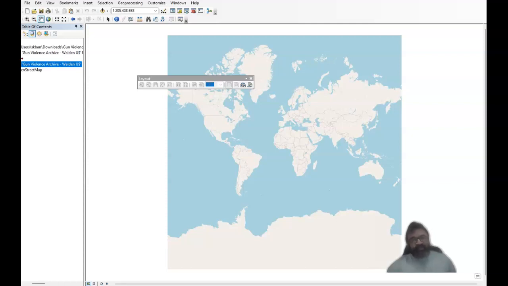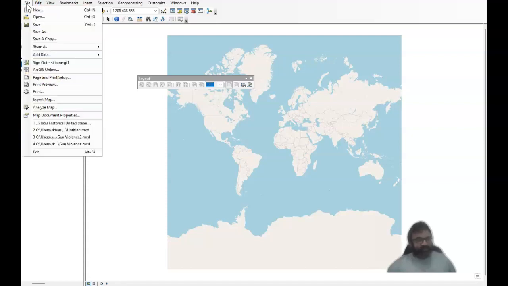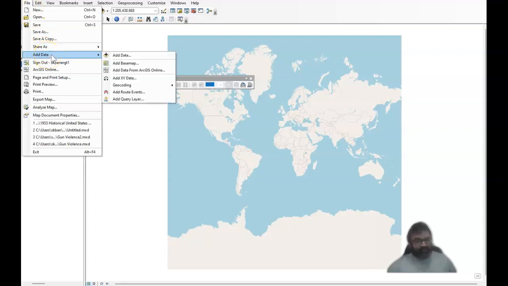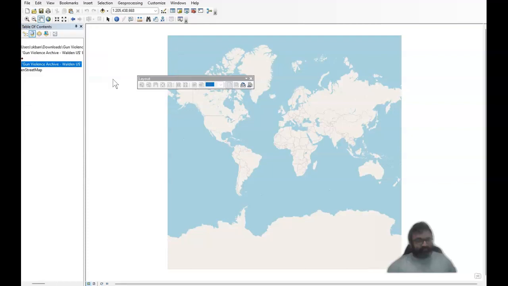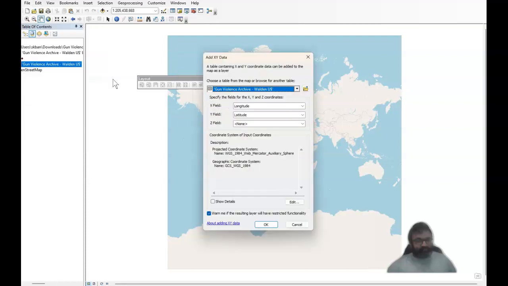The correct way of mapping some data points within the base map. So let's go ahead and get started here. What I want to show you is multiple ways that you can do this. However, let's go into add data here, and then you can do add XY data here. And then this gives you the longitude and latitude, and sometimes you might have to change the file name.